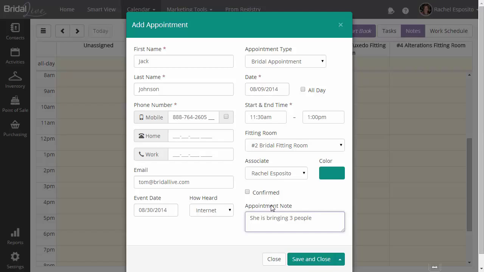And then you can also choose to go ahead and either save and close the appointment, save and open the contact, save and create another appointment, or just close it altogether and cancel out. Let's go ahead and hit save and close.